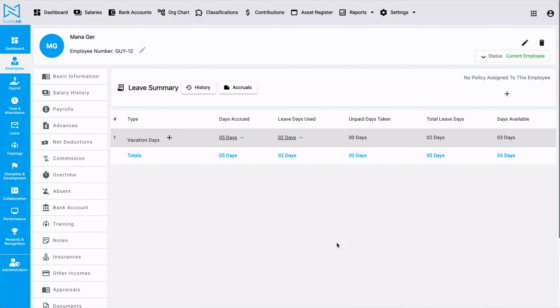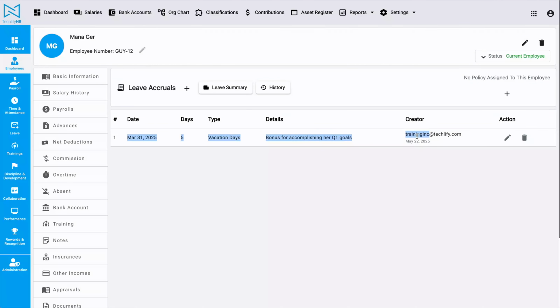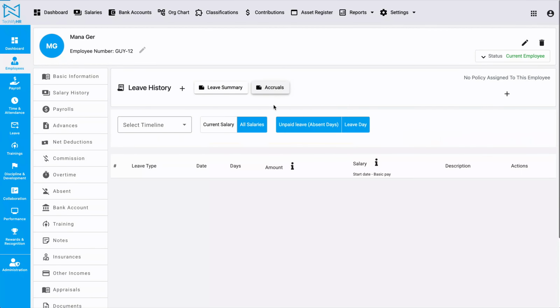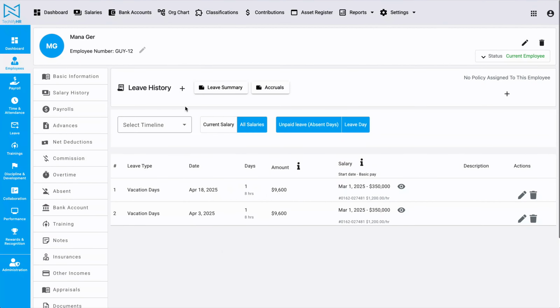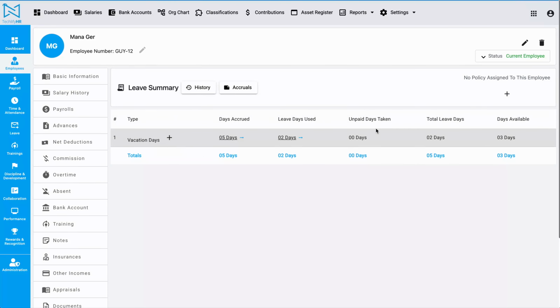All right, previously we learned about adding leaves to an employee's profile. So if we quickly look at Mana's profile, we'll see that we had added an accrual for her for vacation days, and we had recorded 2 days that she was off. And then if we go to her summary, we can see Mana's balances.